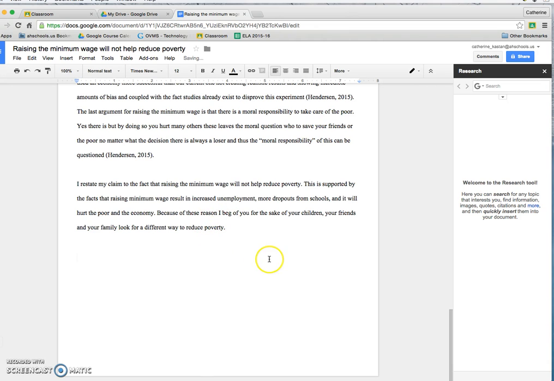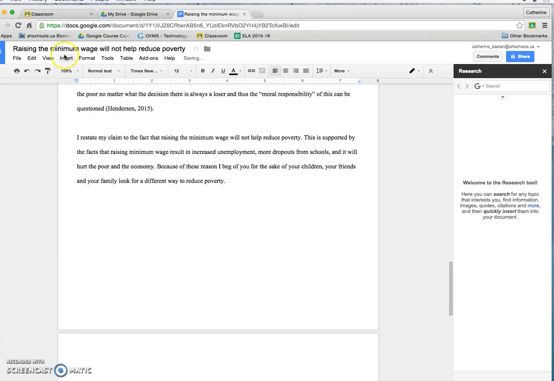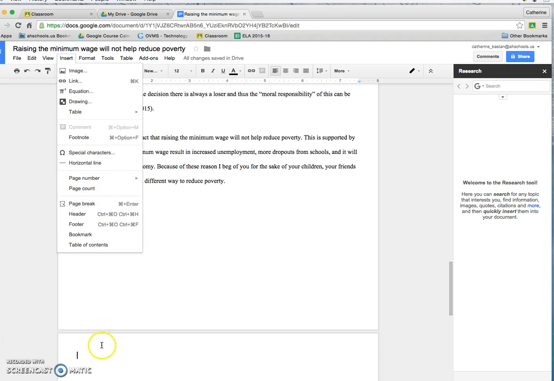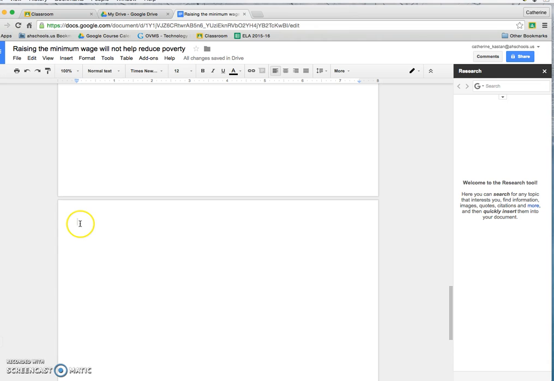You want your cursor below your last sentence, and then you want to insert a page break. So again, that was an insert page break. You'll notice a new page has been started and your cursor is in the left corner. You're going to center the title here and type Works Cited. If you'd like, you can make that a little bit larger than the rest of your text.